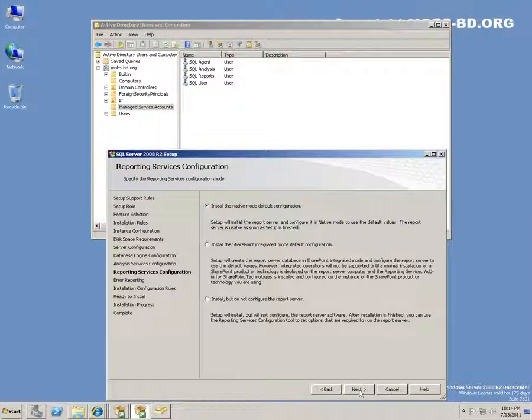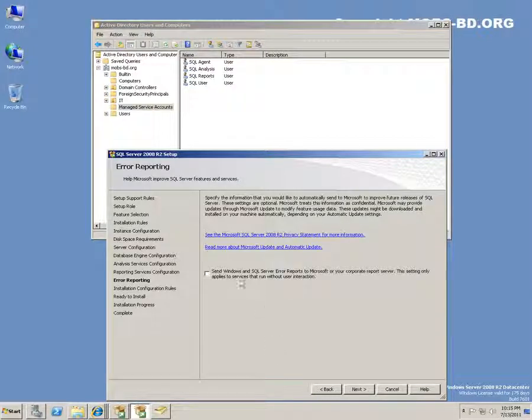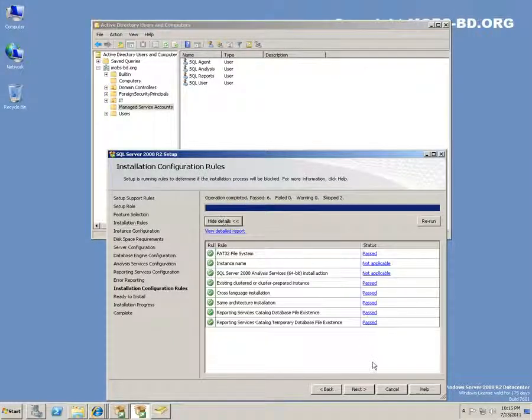Click next. Install the native mode default configurations, because we're not going for any SharePoint integrated mode. So the reporting services only, we're going for native mode. Error reports to Microsoft: since this is a lab, there would be so many errors that Microsoft would lose track of it. So everything is passed. Click next.